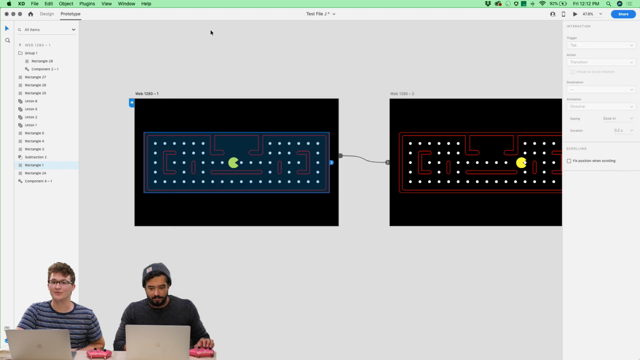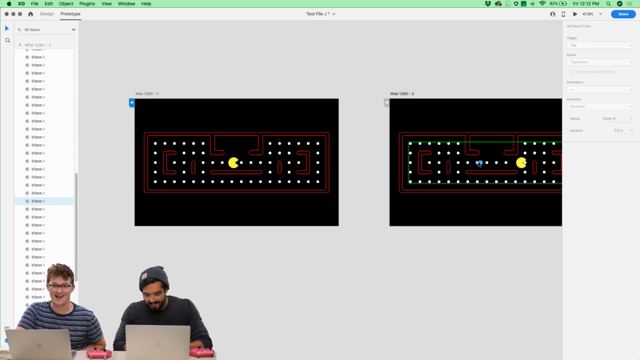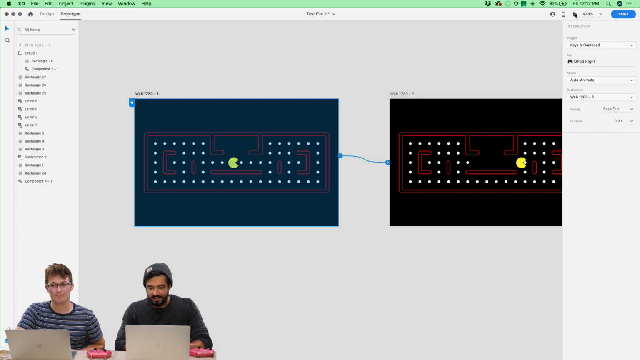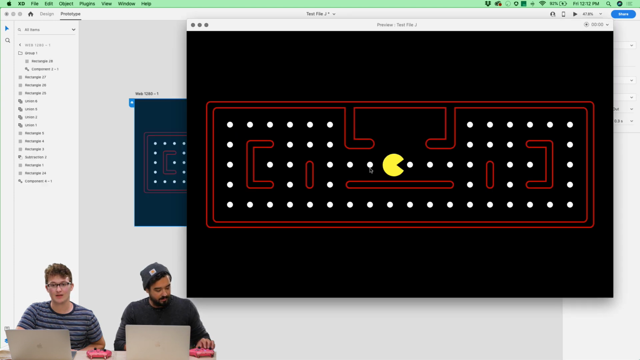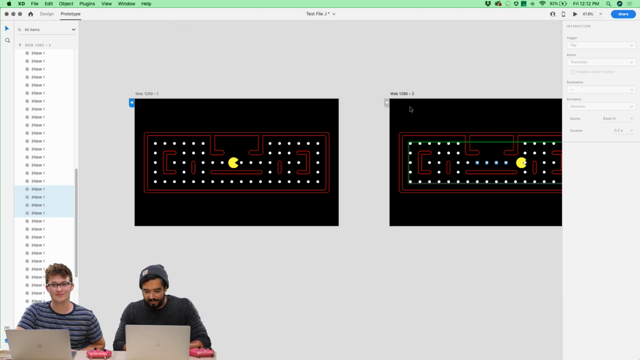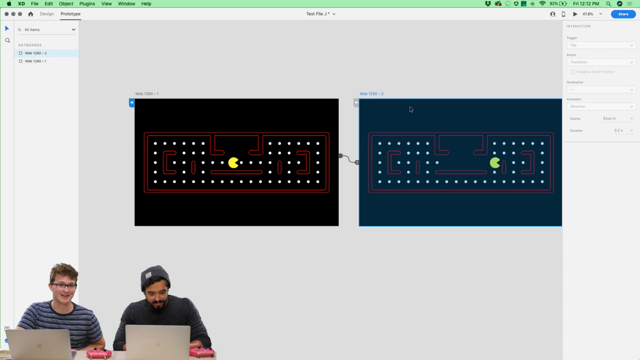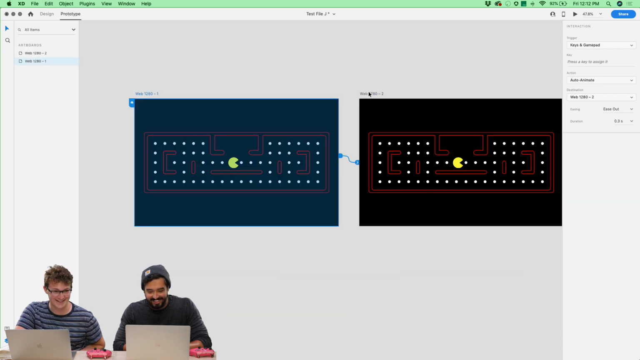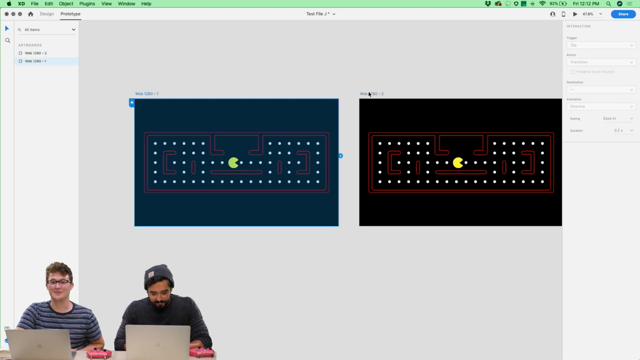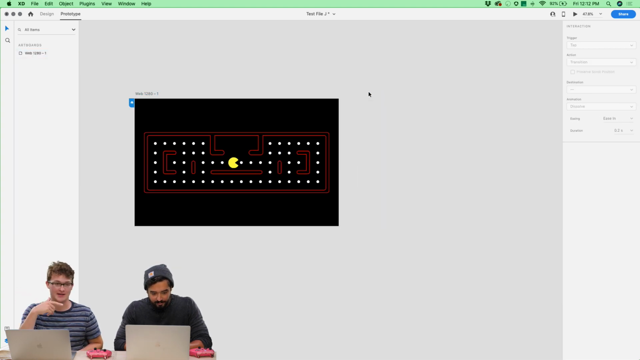Cool. So the PacMan moves. Exactly what we want. Will deleting them work? We'll see. No. So we'll have to do it the way we wanted to do it anyway. That was an example of how not to do it. We'll maintain the repeat grid and just cover it with a black box.